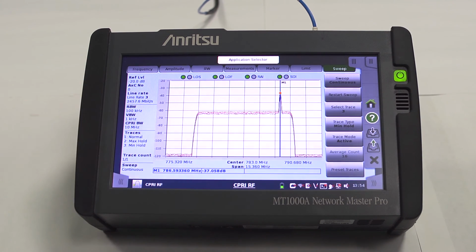And that is our CPRI RF solution. As you can see, the MU1040A CPRI RF module for the MT1000A Network Master Pro is a full-featured CPRI RF tester that complements the other fiber tools in the Network Master Pro.